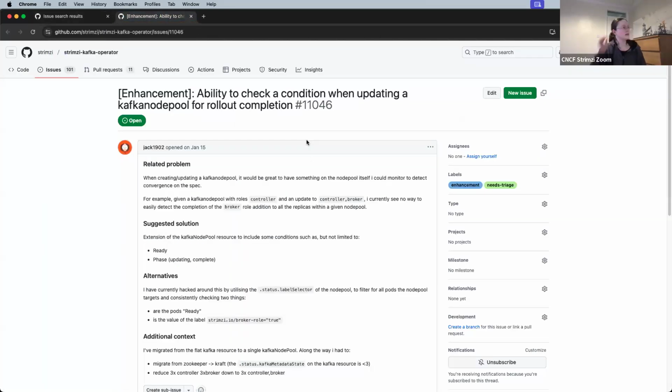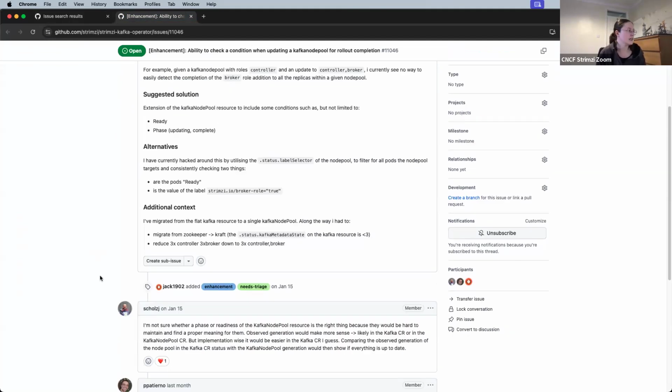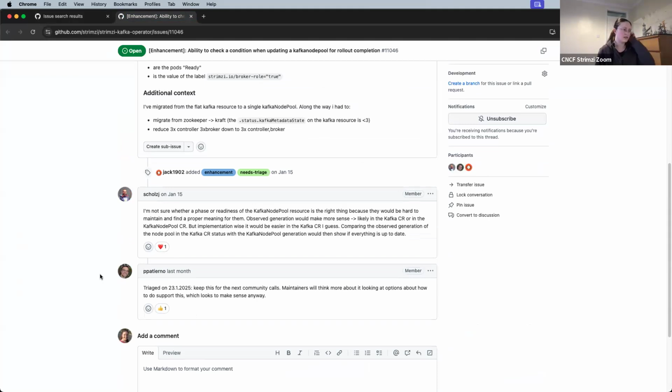Okay, so starting with ability to check a condition when updating a Kafka node pool. My understanding of this issue is it's around being able to see the current state of your Kafka pods as part of the node. So the example they've given is if you're doing an update and changing the role of your pods, being able to see it being rolled out across the cluster.